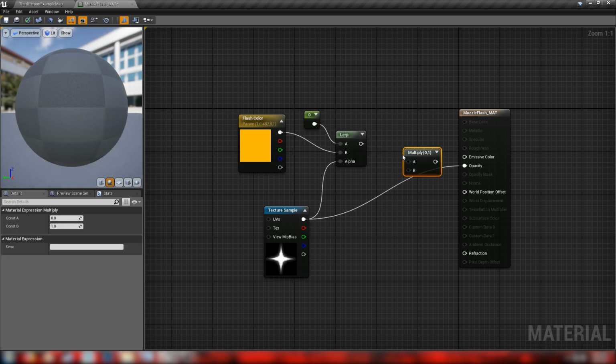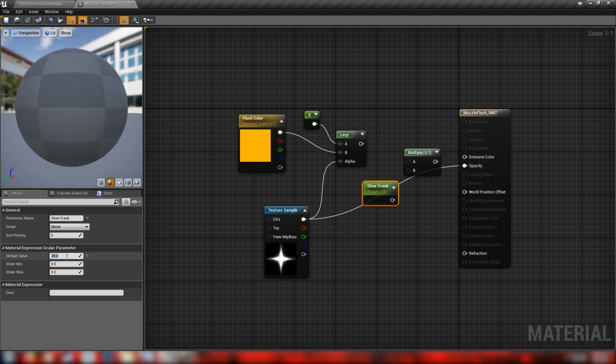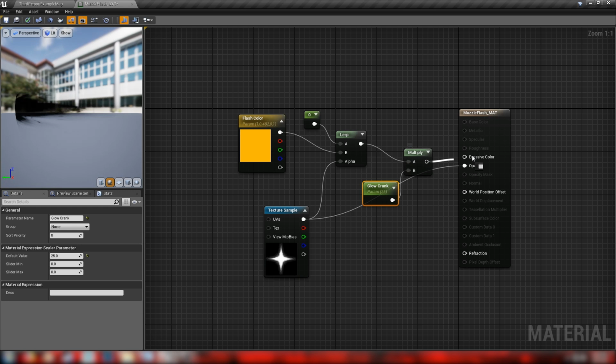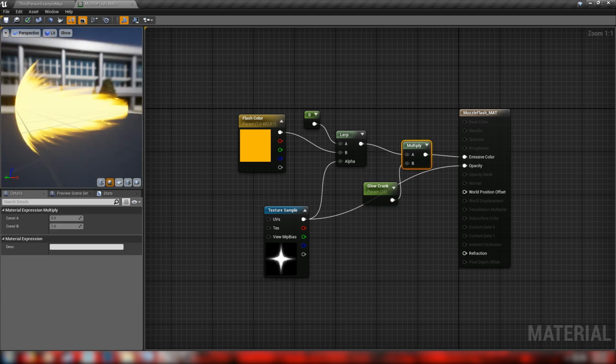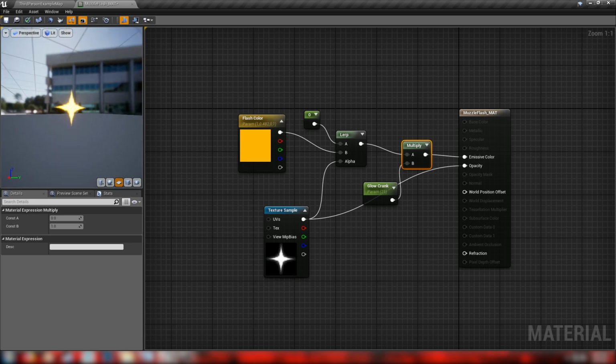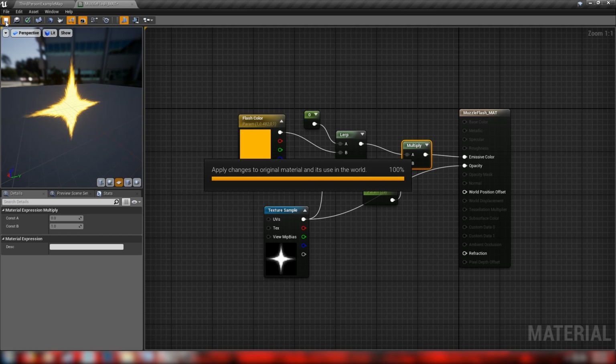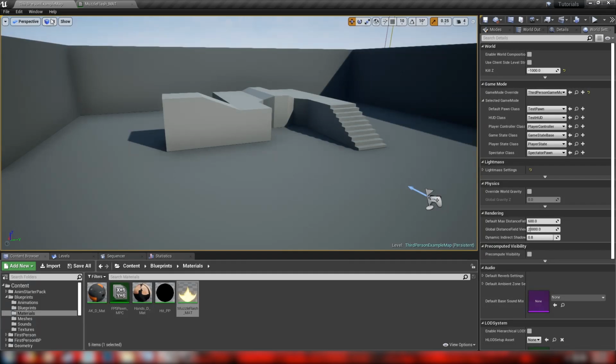Then we'll hold in M for a multiplier, S and click for a scalar. This will be our glow crank. So we're going to be multiplying our output values from our color and our texture here. Let's just set our default value up to something like 25. We're going to be multiplying the output of our lerp here by our glow crank and plug it into the emissive color. It's going to make it glow, as you can see here. This will be our muzzle flash for when the gun fires its rounds. So let's hit save on that and head back to the editor.